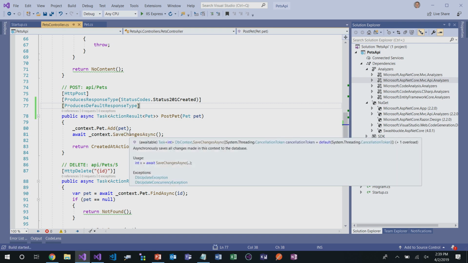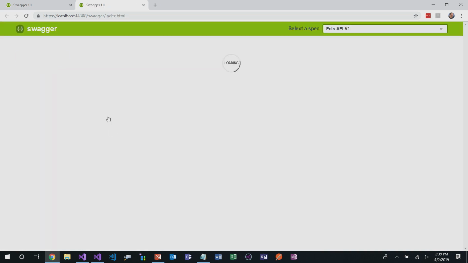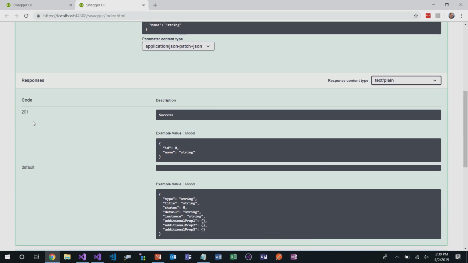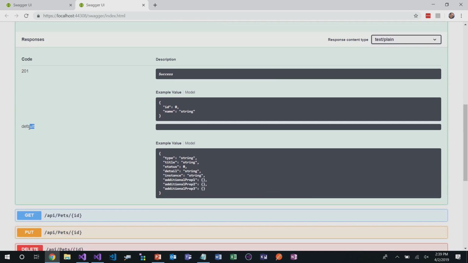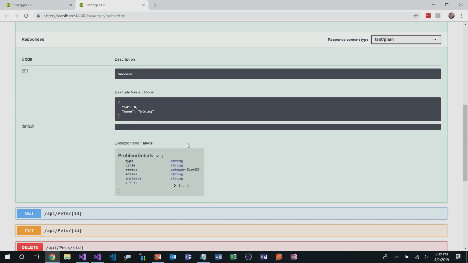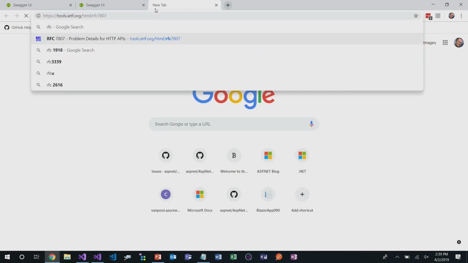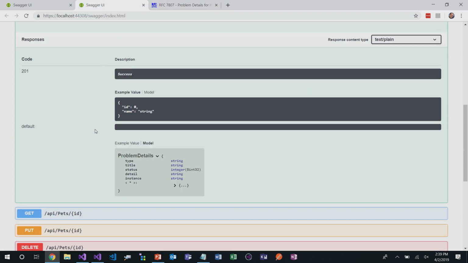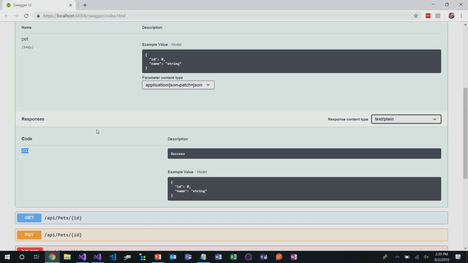So if we rerun this application now, hopefully our post action in the Swagger document should look a little bit more descriptive. Let's see if that's the case. Post. And yes, all right, so now it says that it returns a 201, which is awesome. Also, it has a default response, which would be in response to errors. And the nice thing here is that in ASP.NET Core 2.2, we added support for problem details, which is a standardized RFC. I think it's RFC 7807, there it is, for generating machine-readable error responses. So that's already configured for you and set up for your API controller. Awesome. All right, so that looks good.